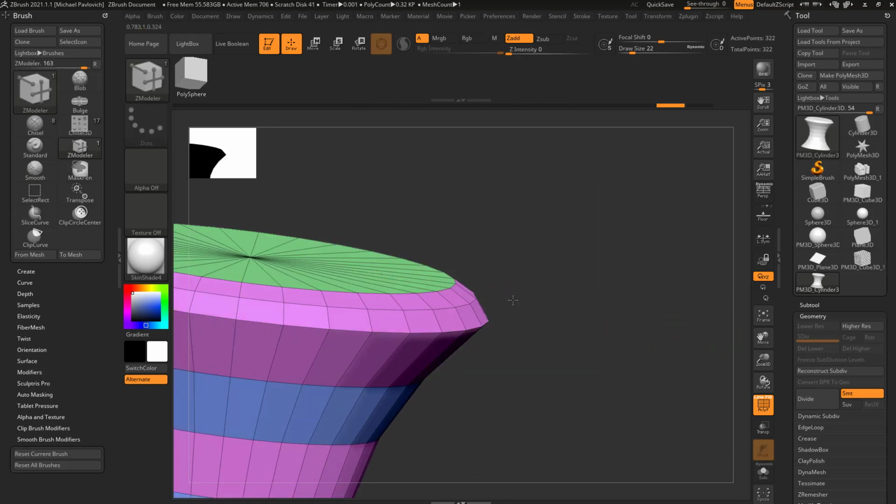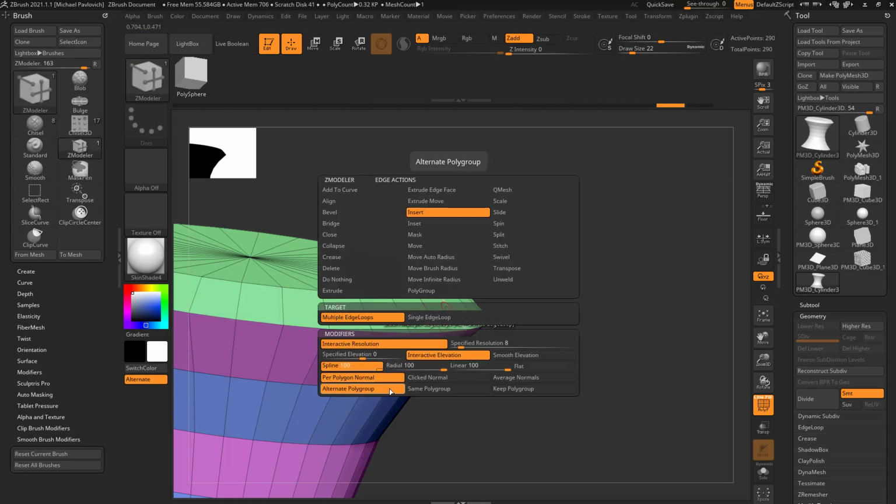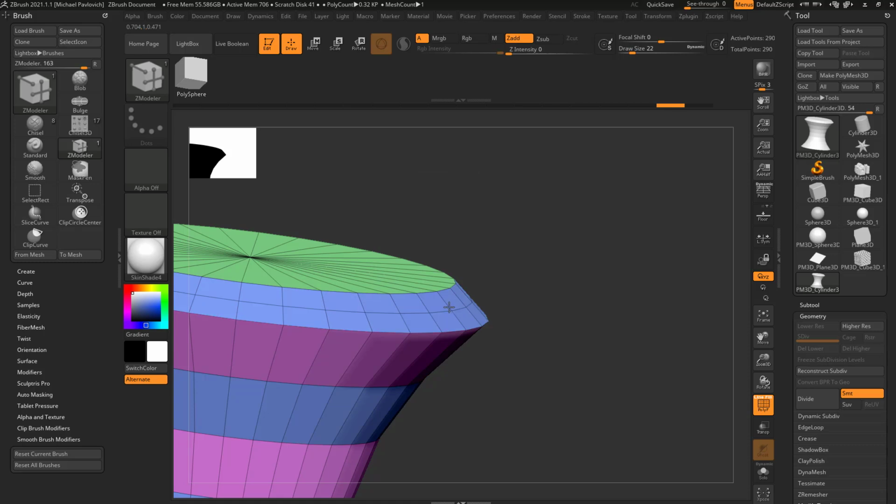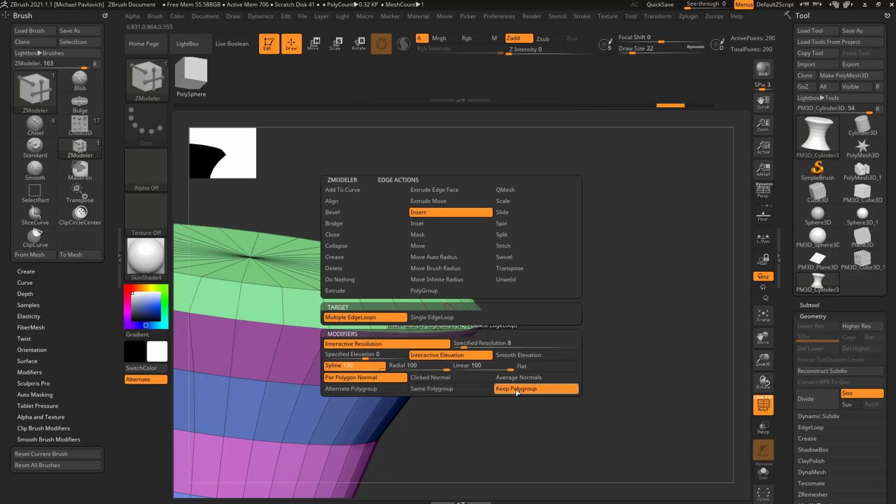Now you're going to see it also adds new and alternating polygroups. You can tell it, instead of alternating the polygroups, make it the same. So now when I go through here, it'll keep all of this the same polygroup. Or even if you want to maintain the same polygroup it had originally, just say keep polygroup.